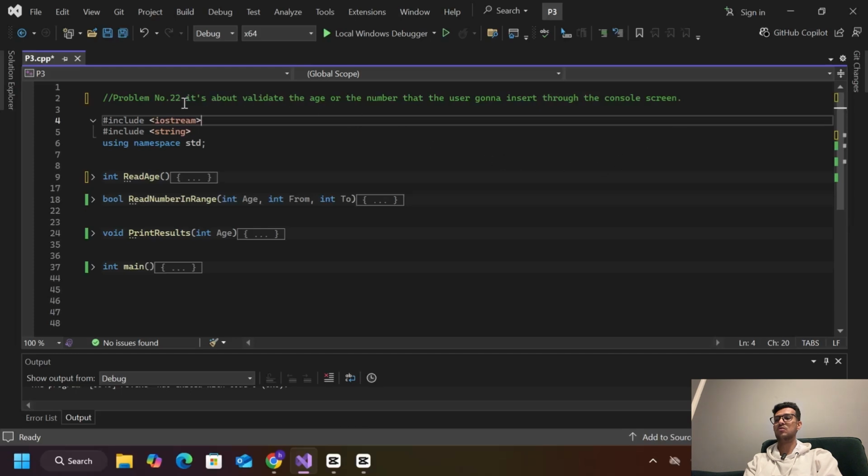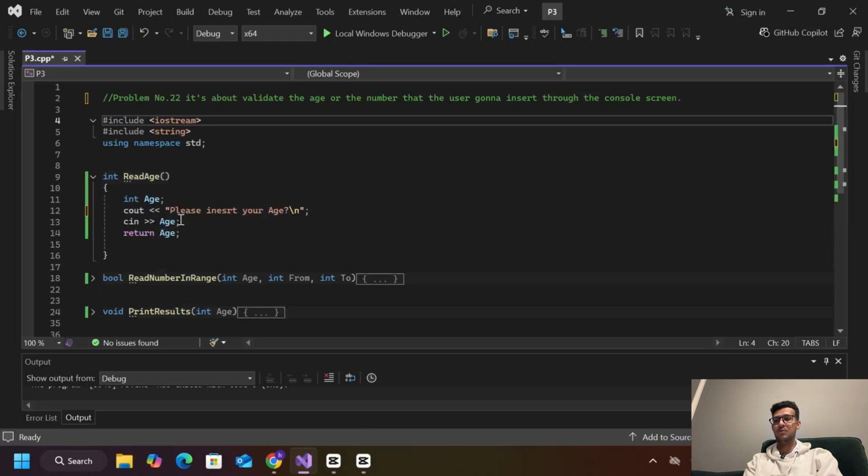First thing, we have #include <iostream>, #include <string>, using namespace std. We already know these things. And after that, we have this function, int ReadAge. It's a simple function. Let's open it and see what's inside it. All right, it's simple, and we define an integer data type. We declare the age variable. After that, cout, please insert your age. It's the question that is displayed for the user through the console screen to let the user understand what to insert.